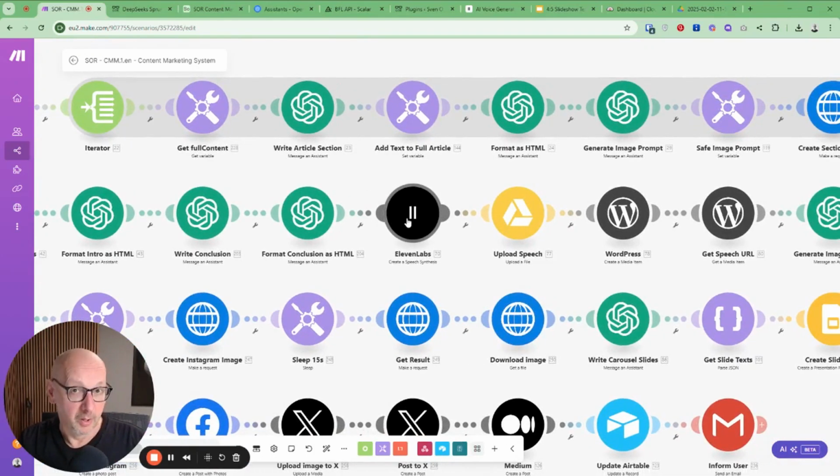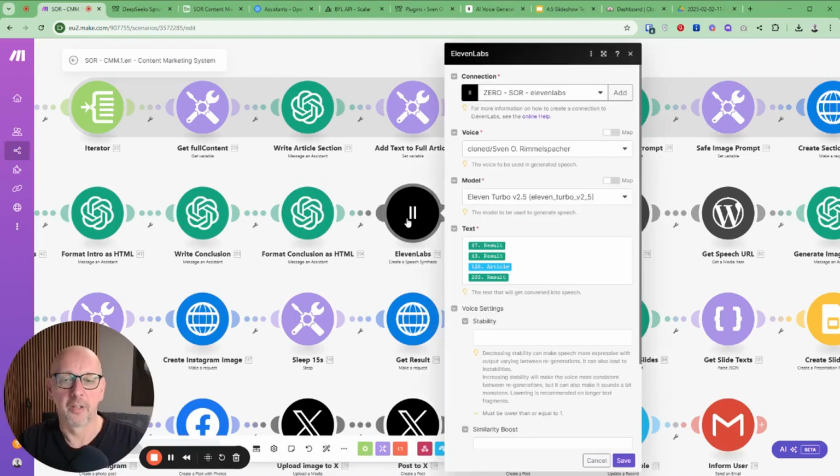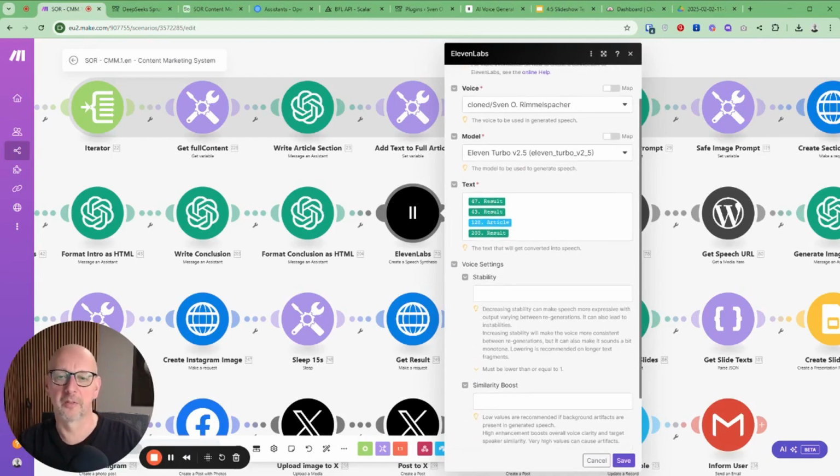Then I use this whole text to generate the MP3 file of it. I cloned my own voice in 11 Labs. I use this Eleven Turbo model 2.5, which is just a great model, very cheap and fast. Then I hand over all that information: this is the title, this is the intro, this is the article, and this is the conclusion. And then this is converted into an MP3 file.